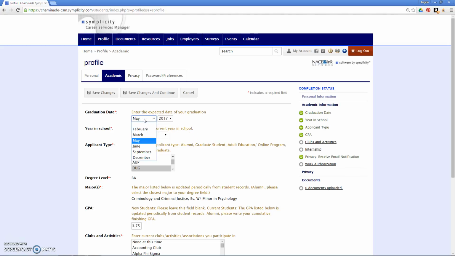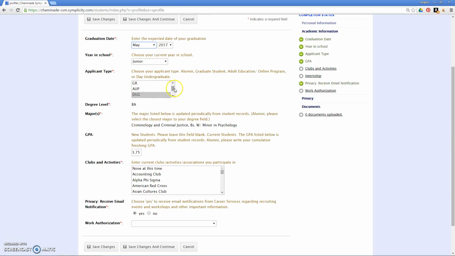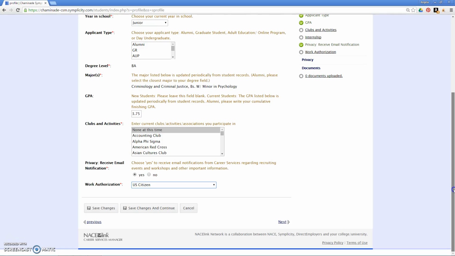Please enter the date that you expect to graduate, your year in school, and what type of applicant you are. This should be already filled out. And then select the clubs and activities that you are participating in. If there are none at this time, select none at this time. Click on your work authorization and then Next.